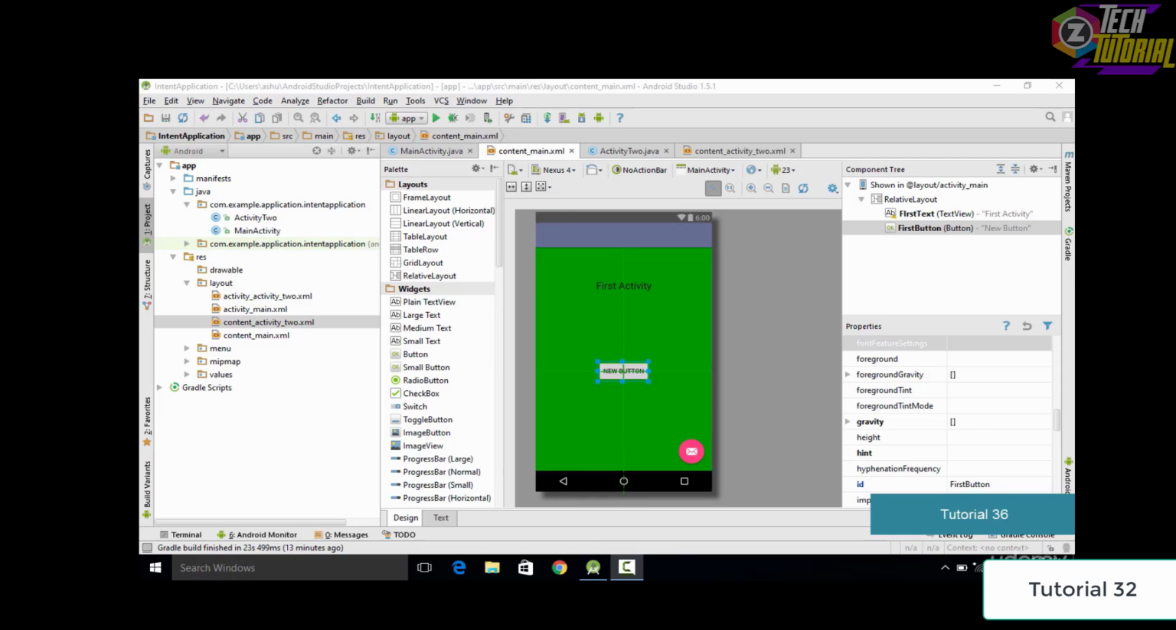Hello and welcome to this tutorial. In this tutorial we'll be writing some Java code in order to handle a button click so that when the user clicks this button he is redirected to the second activity. In the previous tutorial we designed the layout for the first activity as well as the second activity, and we also had a basic introduction to intents.